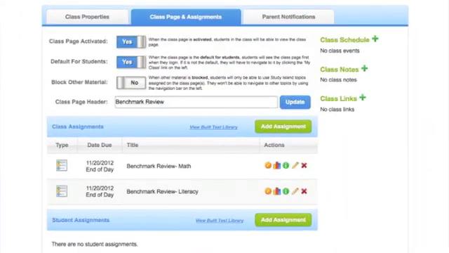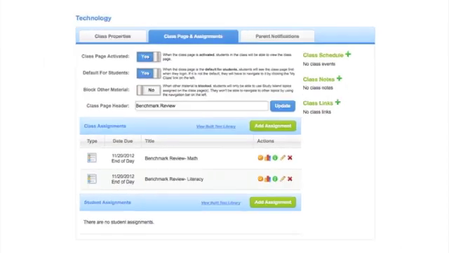To add assignment, you click Add Assignment. This is from your class's homeroom page. You can look at the list of assignments you've already created and add new ones. There's also a couple settings there for your class page.